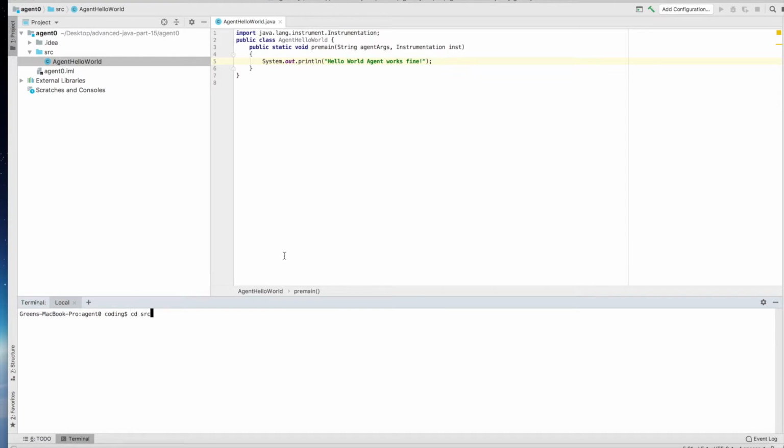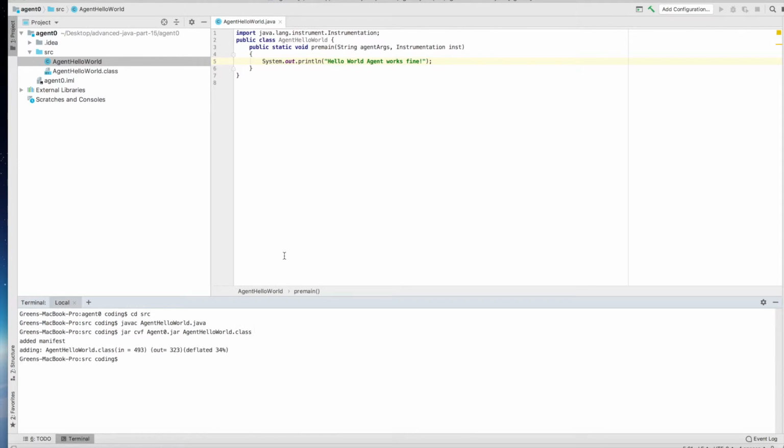So here we go to the src folder, and first we need to compile our agent class, our main class. This is called AgentHelloWorld. So it's compiled successfully. Now we need to turn it into a jar file. I would call this hello agent, or I can call this agent0. And now I need to point to the class that I want to put inside the package, which is called agent.class. So this is created successfully.